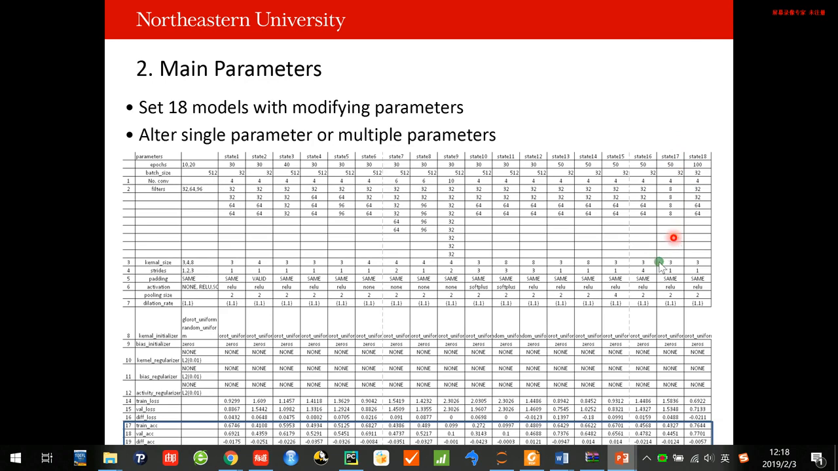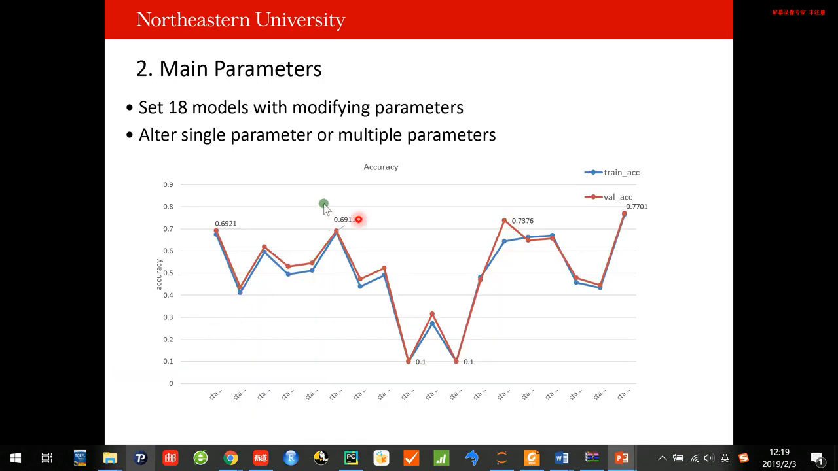First, I'll introduce the main parameters. We set 18 models with modified parameters; some models just involve a single parameter transformation, and some models are about multiple parameters changing. The main metric is accuracy here. We mainly use the validation accuracy to plot a trend chart, like this. The first one is for the base model.